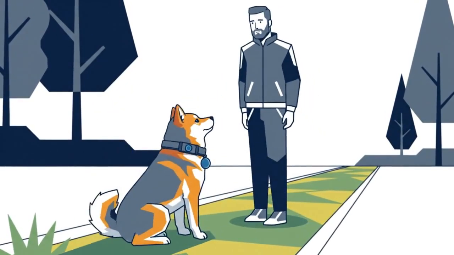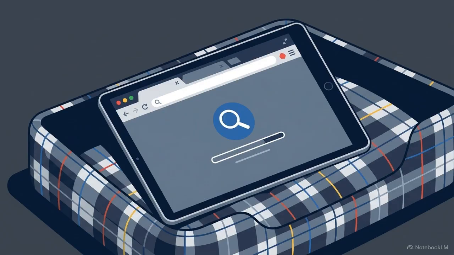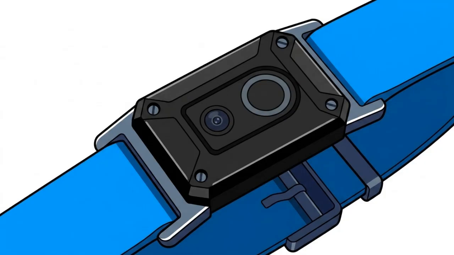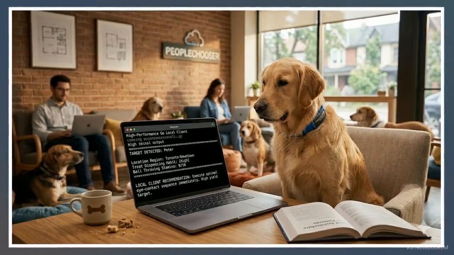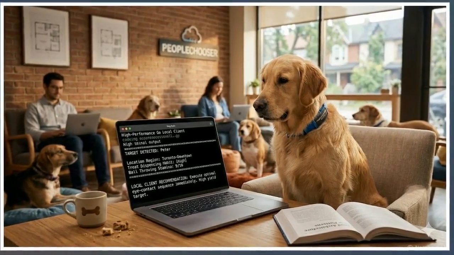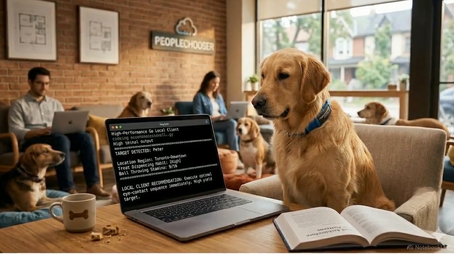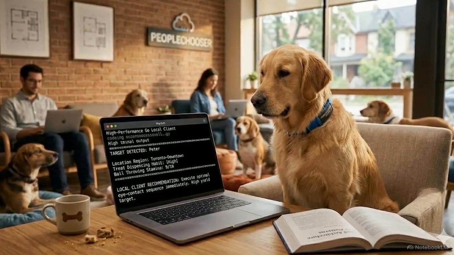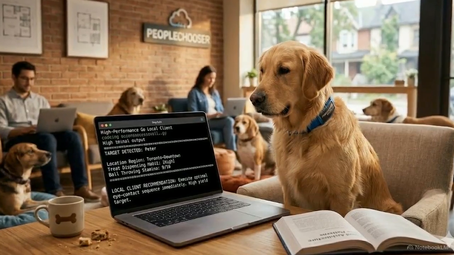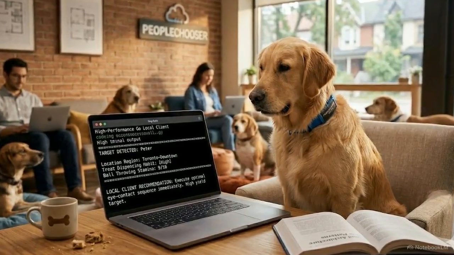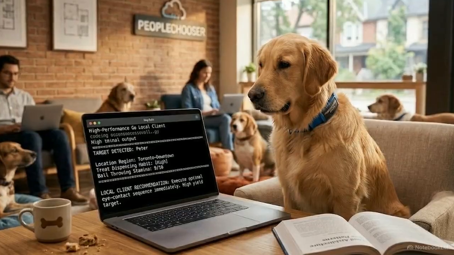human approaching at the local park. The dog doesn't need a web browser. They run a native, local client directly on their smart collar hardware. We built this local client using Go because it compiles to a single dependency-free binary, ideal for low-power edge devices. The moment proximity is registered, the caller constructs an HTTP GET request, packaging coordinates and a specific API key.